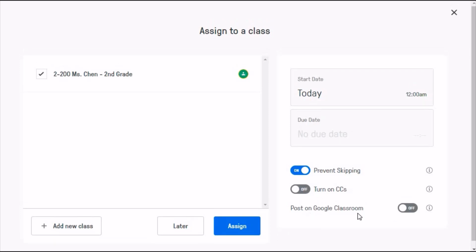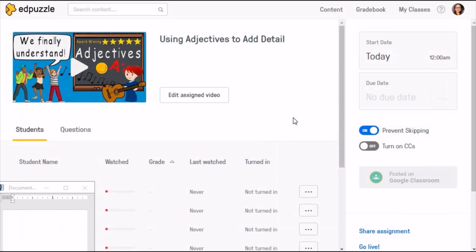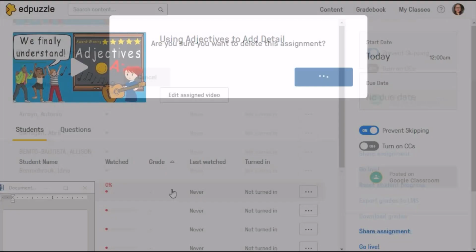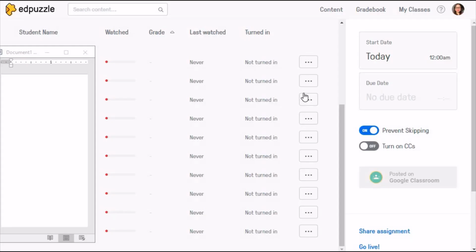I'm going to make sure I post on Google Classroom. I'm going to turn that on, and then I'm going to click Assign. And now this will post directly on my Google Classroom. And on my teacher dashboard, I can see my students' progress. This tells me how much of the video they watched. And then over here, I will see the grade.